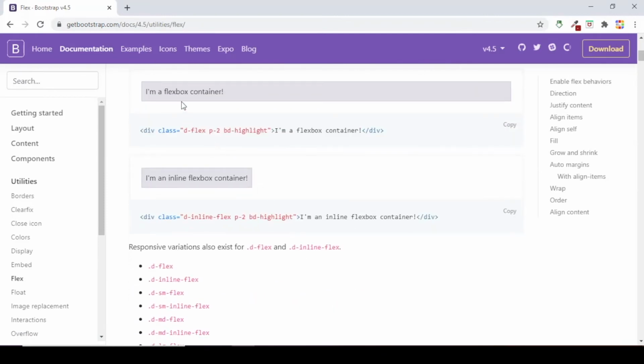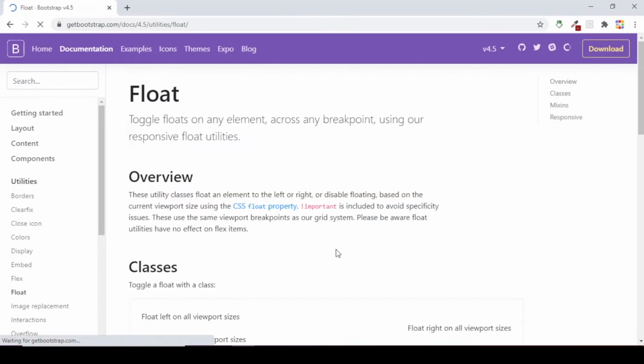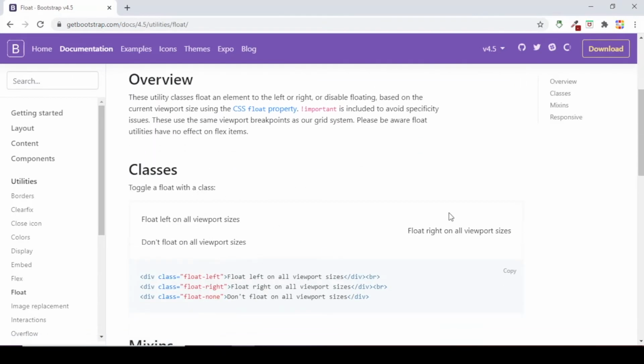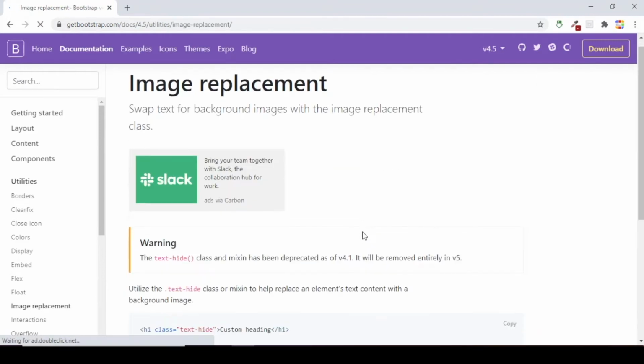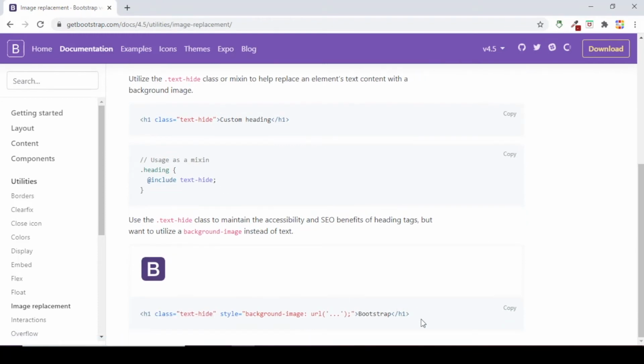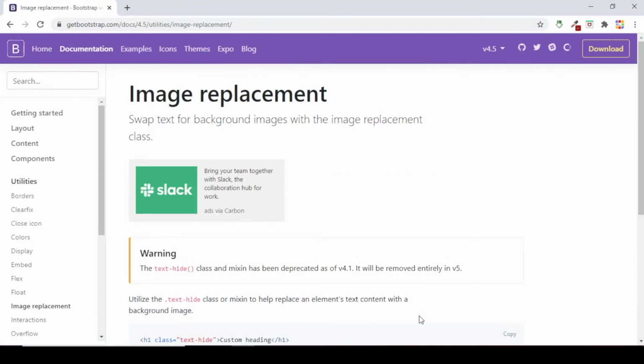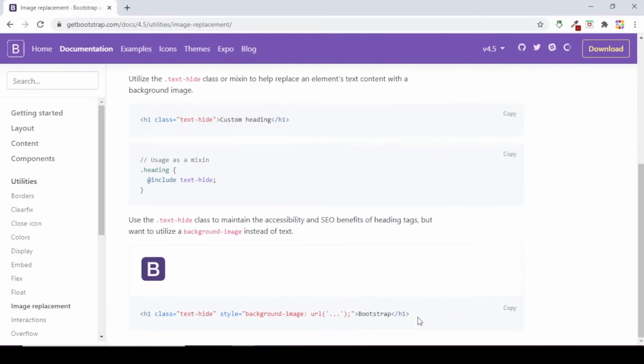So this is an example of flex container. Ito yung sample code niya. Float, ito yung sabi ko. You can do float left, float right using the classes. Image replacement. So this swaps the text for a background image with the image replacement class.